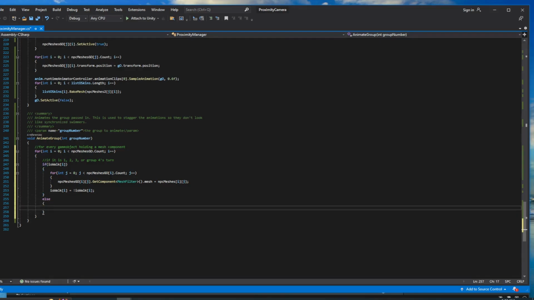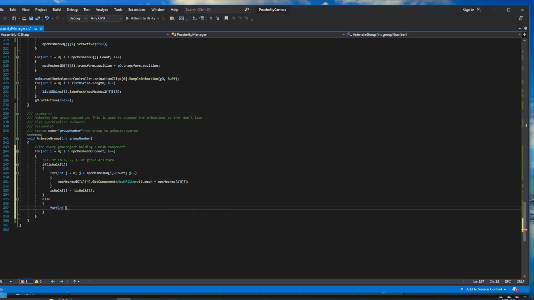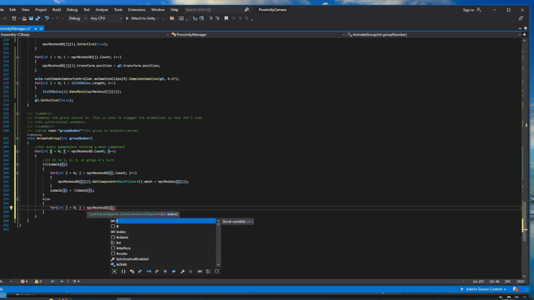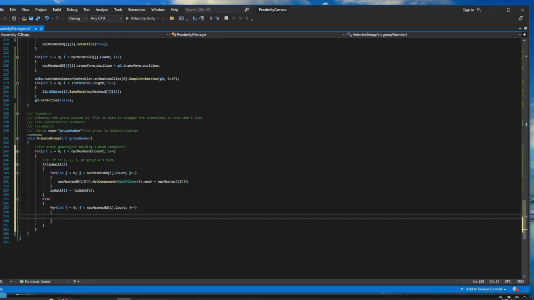Else, it's the second case. So we're going to do another for loop. int j gets 0 like before. j is less than NPC meshes go game object ith, right? Dot count, like we did before. j++. Okay, now let's flesh out that for loop. And in the for loop, we're going to be doing NPC.